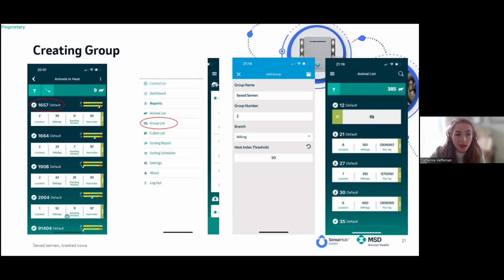So what I recommend is, if you want to gather the cows yourselves, for the ones you want to use sex semen on, create a group. You can do this on your phone or you can do it on the desktop version. It's probably a little bit quicker on the desktop version, but it's simple enough to do it on your phone too. So you go into group list, create a group. So we see here I've created sex semen group 2.